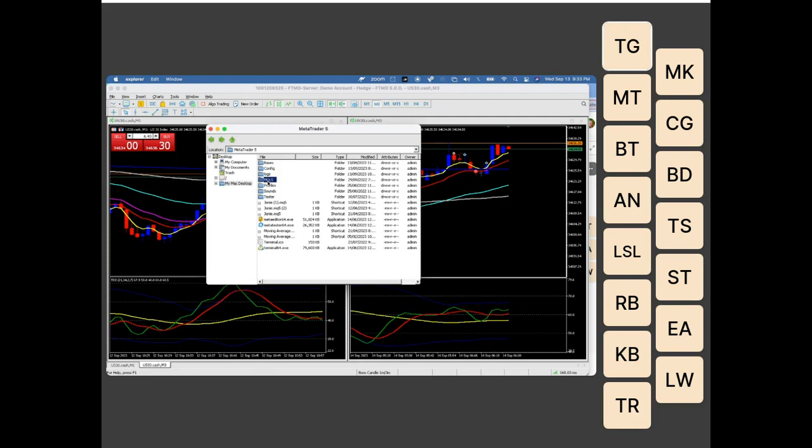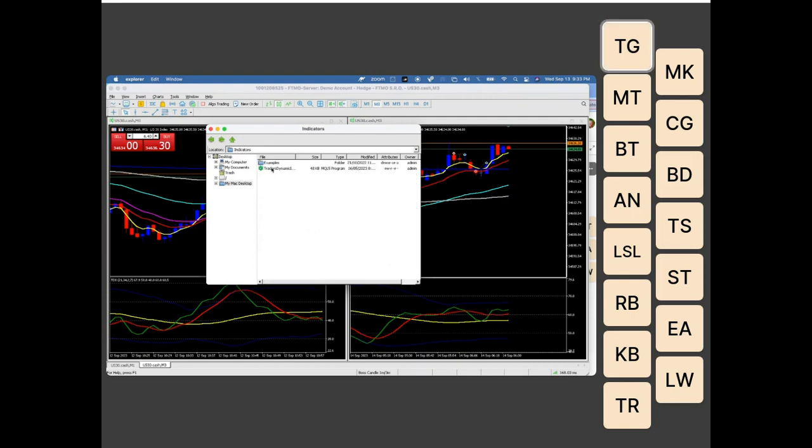Then you're going to go into the MQL5 folder, and inside of that folder, you're going to go into the indicators folder. Then you're going to paste that file there. So you're going to right click and paste, or however you normally paste on your computer.